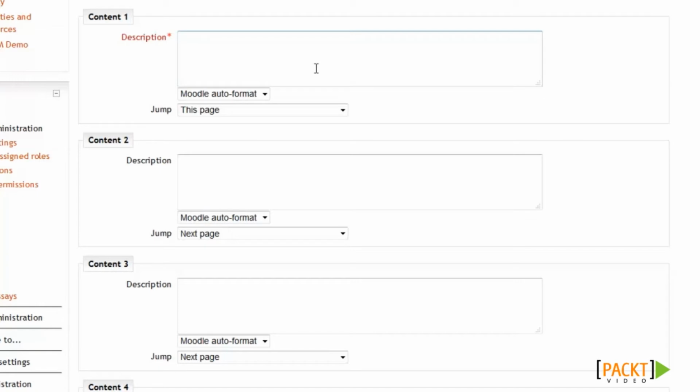So for example, if you have several pages in your lesson, and you want to create a branching lesson by giving your students various options that go to different pages, you can do that by putting an option for each of the pages using these content fields. So at this point, I don't have any other pages created, so I'll just put an option to go to the next page in the Content 1 field.